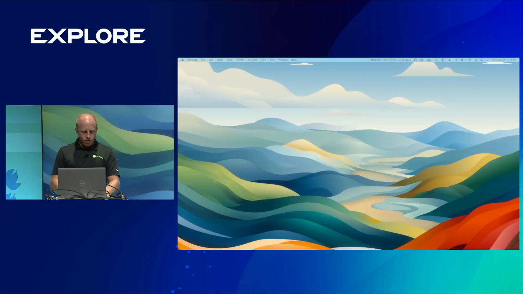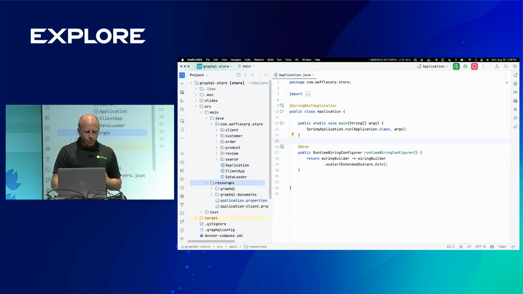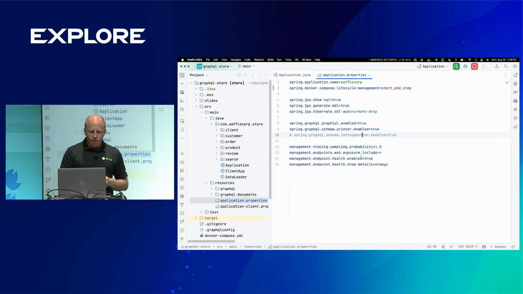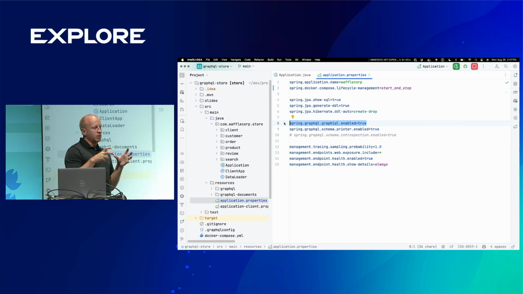Let's see if we can do this. So I have an application running. This is that repo that I showed you before. This is the main branch. If you run this, as long as you have Docker installed, it kicks up a database. So it's using Docker Compose for this. But if you run this and you look at the resources and application.properties, one thing we define here is the graphical user interface. We turn that on.